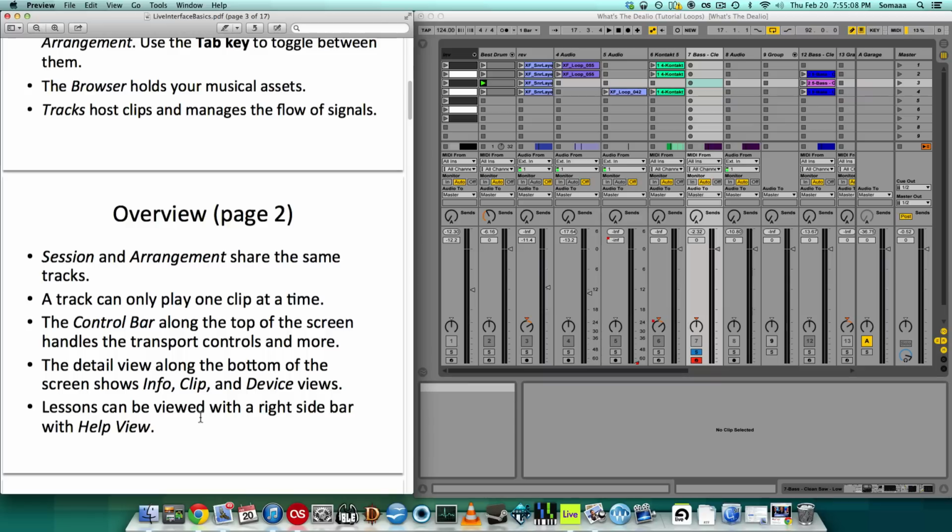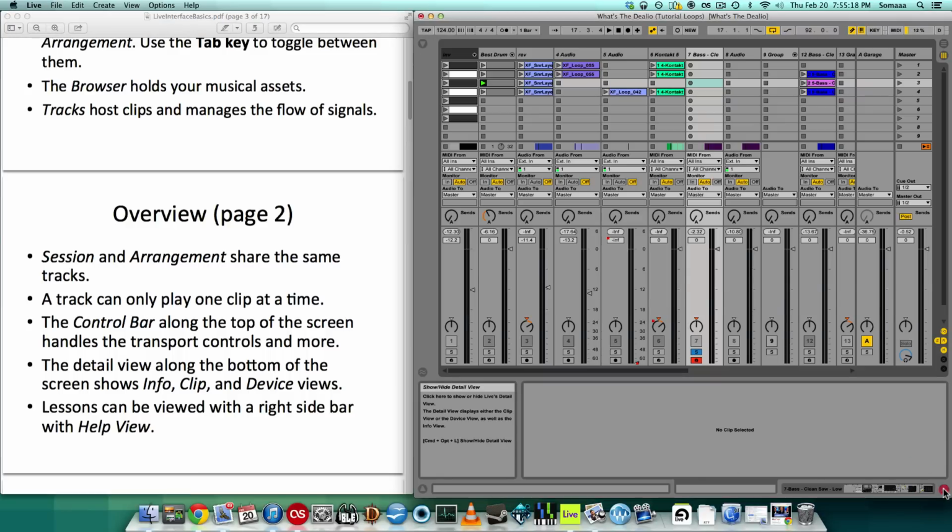The detail view along the bottom of the screen shows info, clip, and device views. So down here, I can open and close this by clicking these arrow buttons.